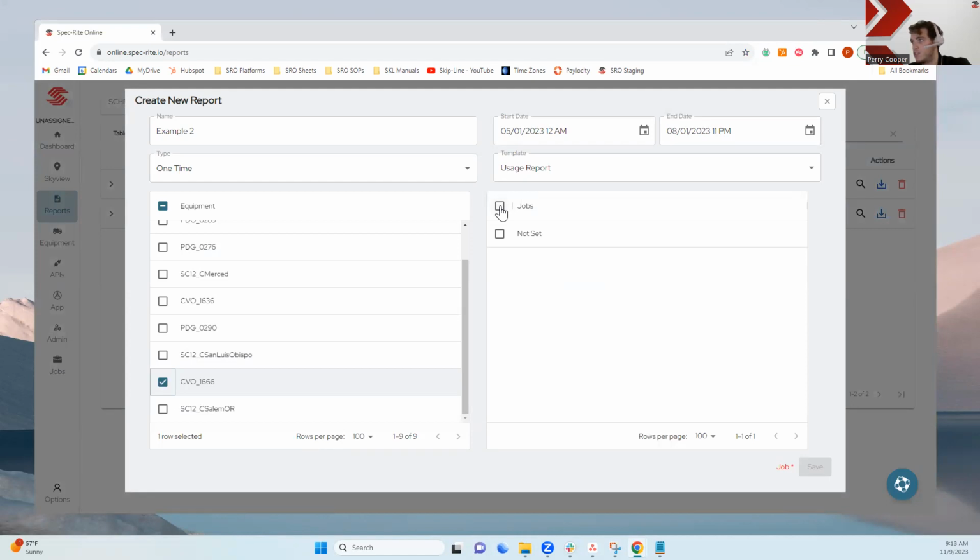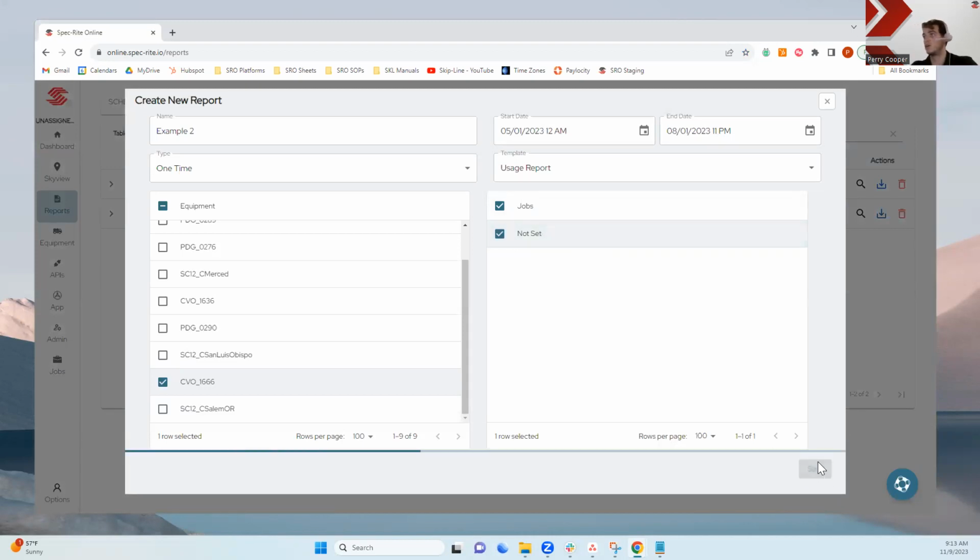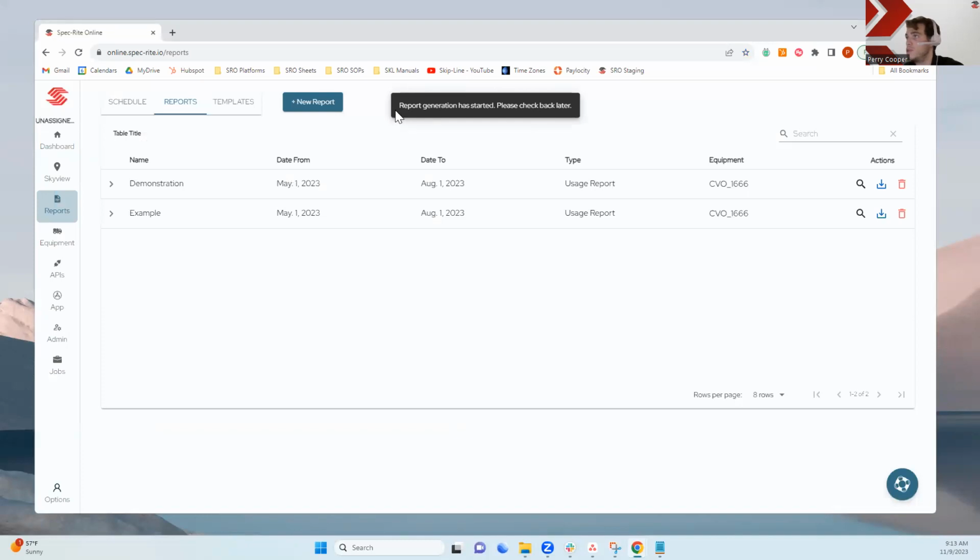Next, you'll pick the job or jobs that you want. This box up here will pick all jobs if you have multiple for a truck in that time period. Since we just have the one, it's only going to select this one, and you can select only one if you'd like as well. But now that we've filled out all of our criteria, all you do is save your report down here, and you'll get this message up here saying your report generation has started.